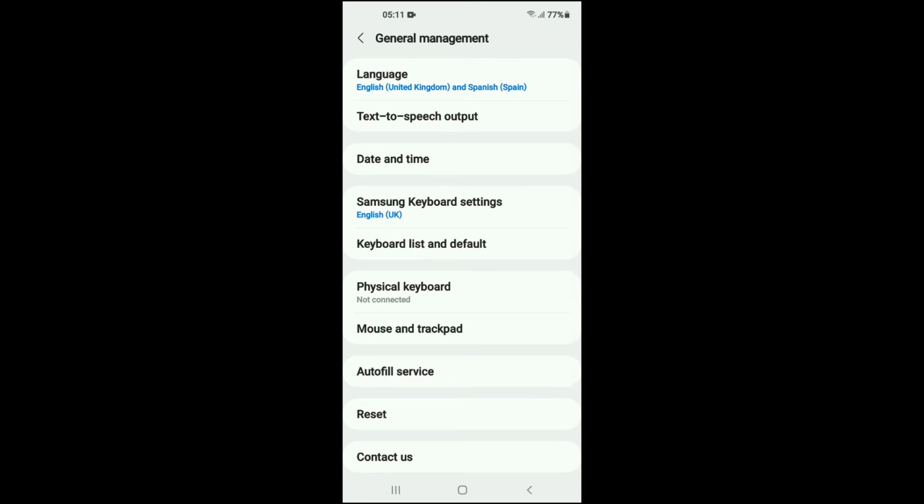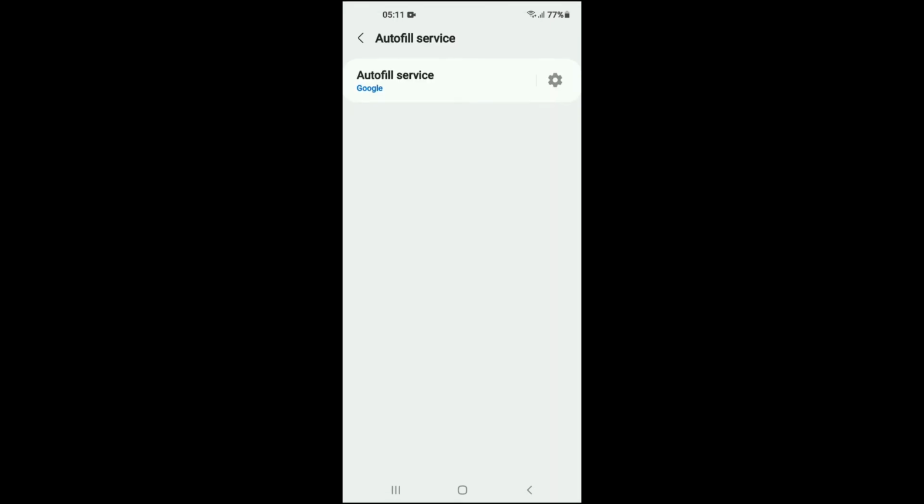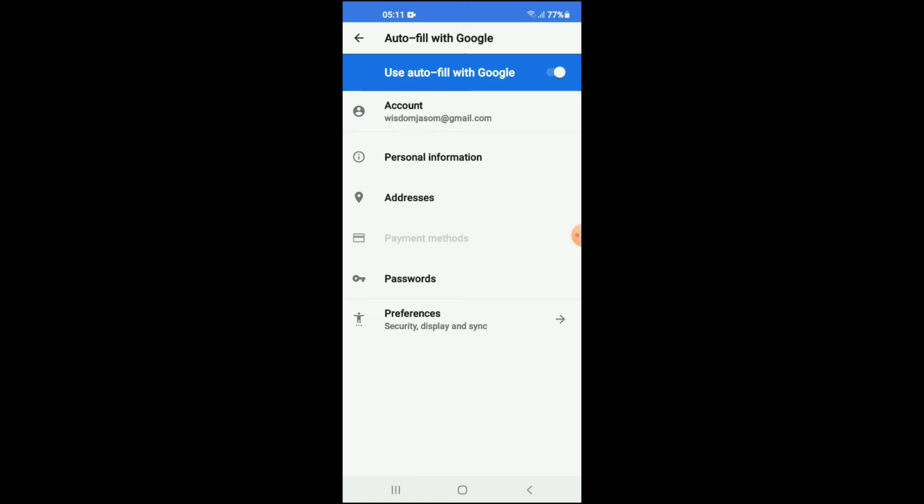Once that has opened up, you are going to select autofill service. And from there, you're going to tap on the settings icon. And there you'll see passwords. You're going to tap on that.